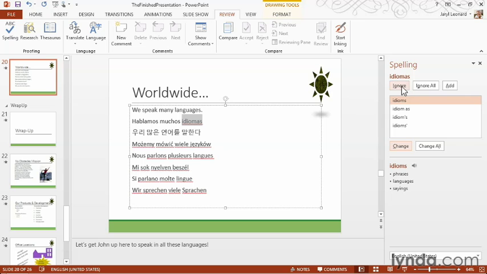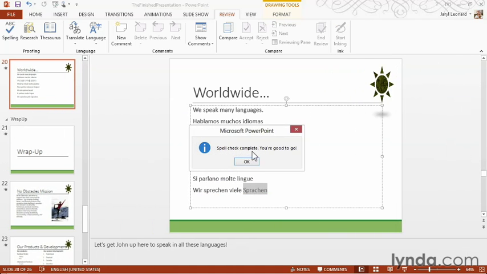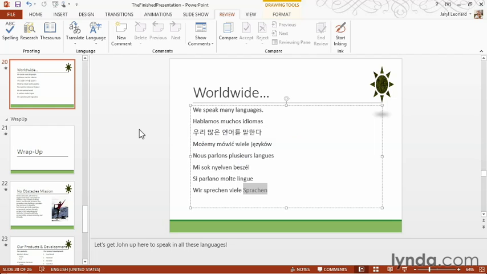So in this case, I can type ignore, and I can go through and type ignore, and if you'll notice, the red line goes away because they're not going to be flagged as being misspelled anymore. When it's all done, it's going to tell me that my spell check is complete and I'm good to go. So now we can get some extra confidence knowing that our presentation has been spell checked perfectly.